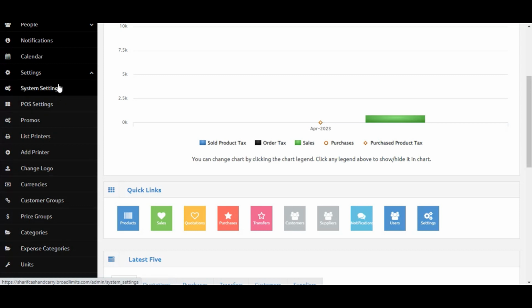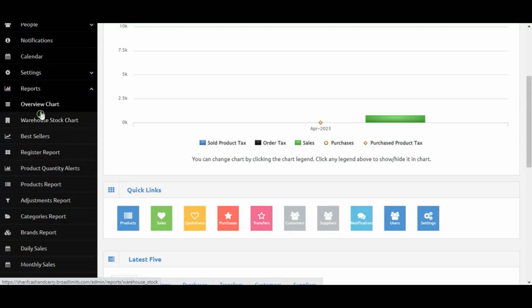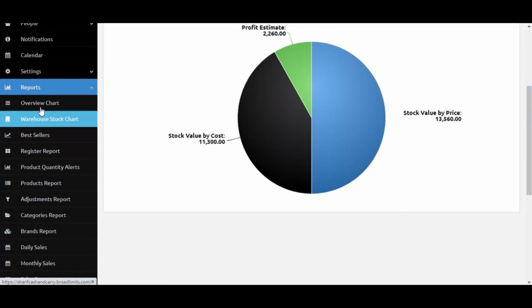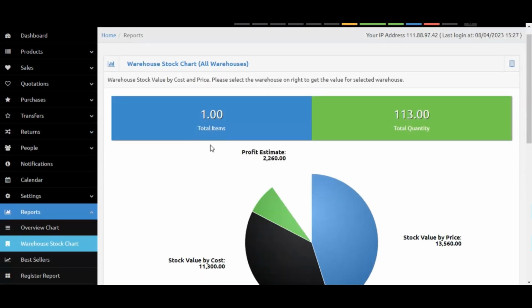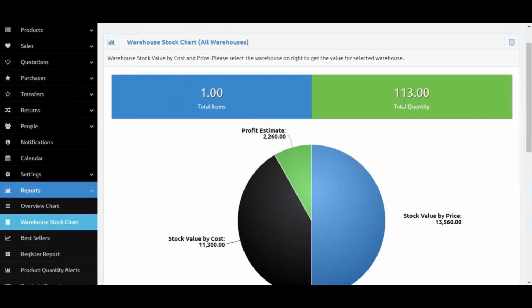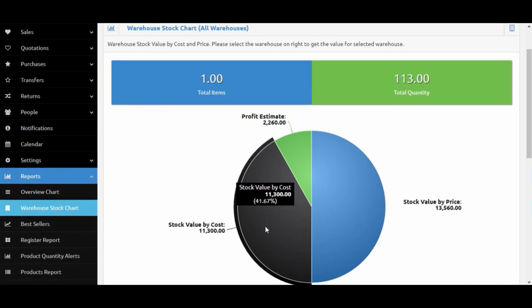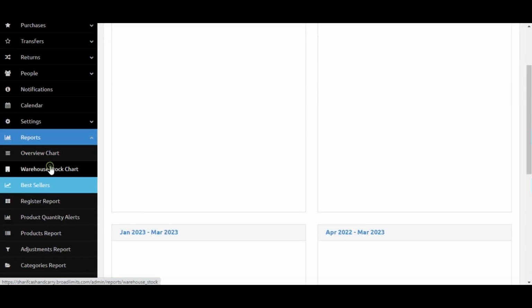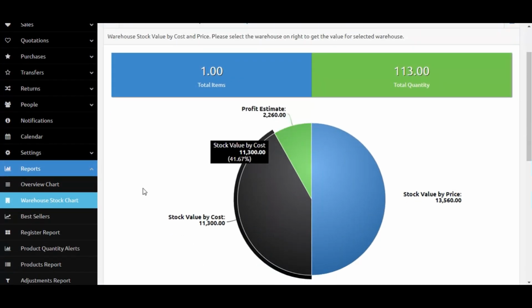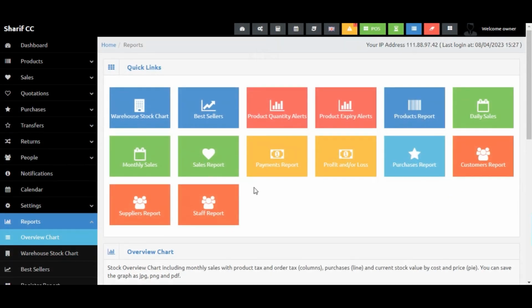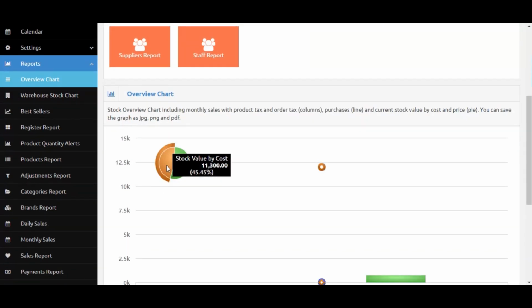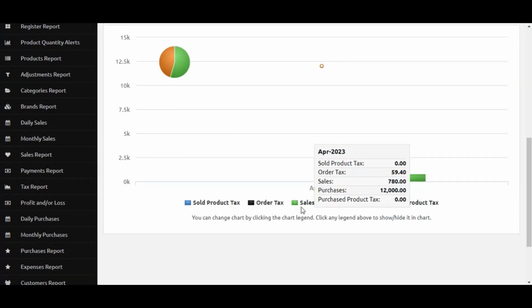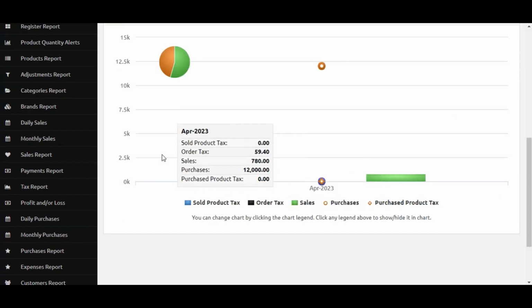So now let's look at the reports. Let me show you. These are the reports. This is the overview chart. It shows you the total items and the total quantities that are available, profit, stock value by cost, and stock value by price. This is the warehouse stock chart. This is the overview stock chart: how much stock value by cost, stock value by price, and how much sales and purchases you have done in April or May.